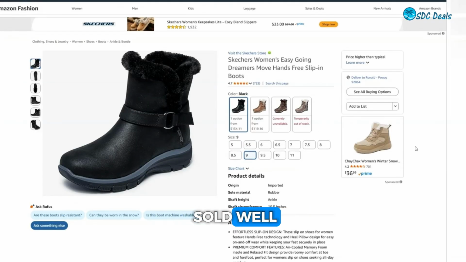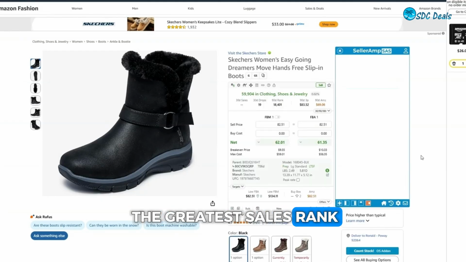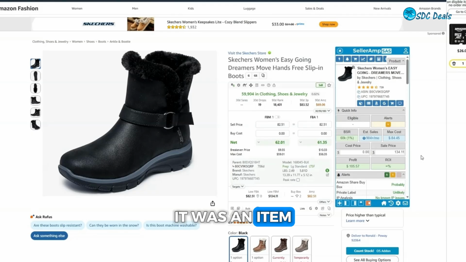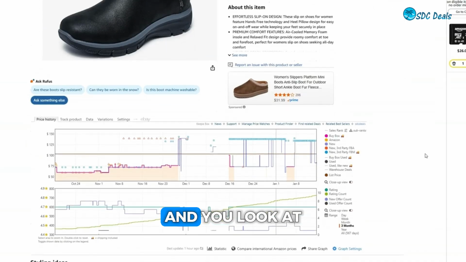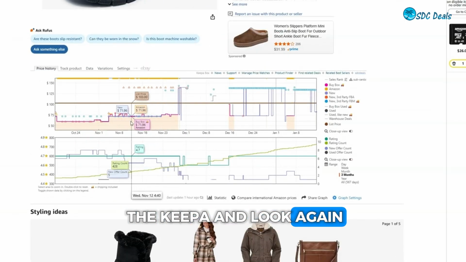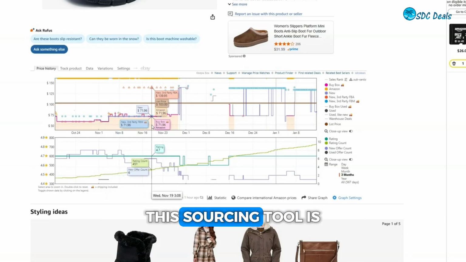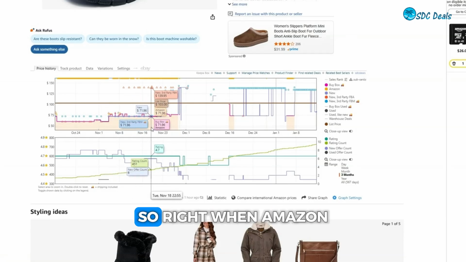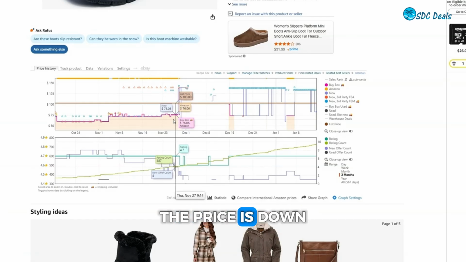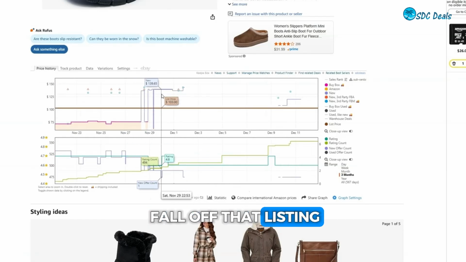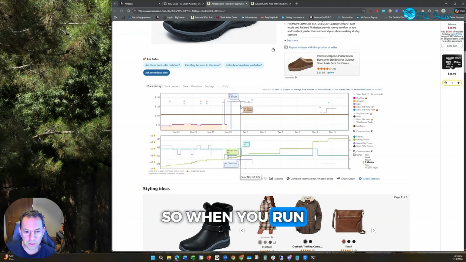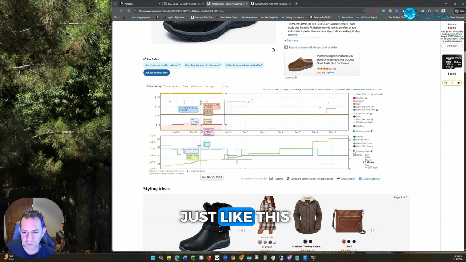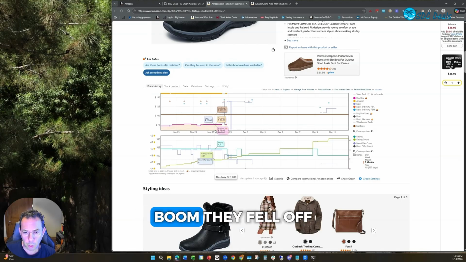This was one that sold well, but it doesn't have the greatest sales rank. It just noticed that it was an item that people were finding. So it had a 60K BSR, which isn't bad. And you look at the Keepa and look again. This is exactly where scraping, this sourcing tool, is really going to shine. Right when Amazon is on the listing, the price is down. As soon as they fall off that listing, look what happens. The price goes up to that $139.65. So when you run these scrapes and you run these scans of the items, it's going to find items just like this, where Amazon was on the listing, boom, they fell off.